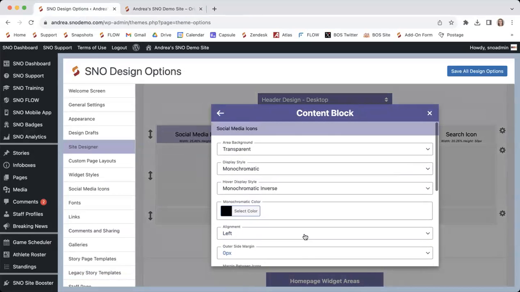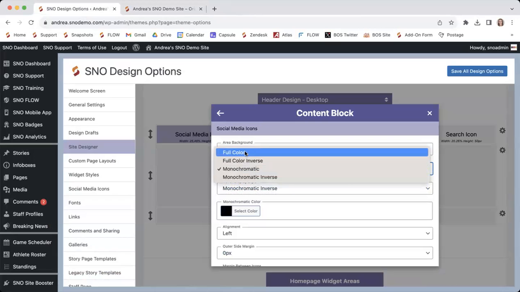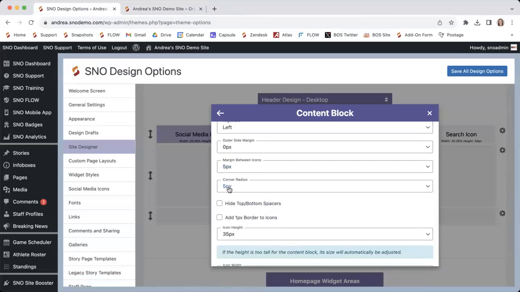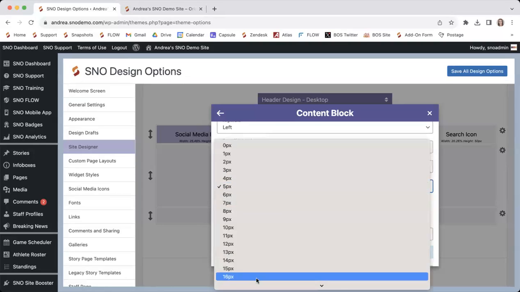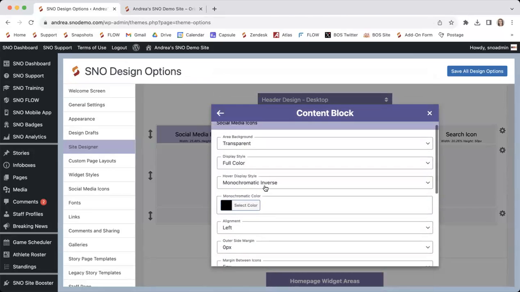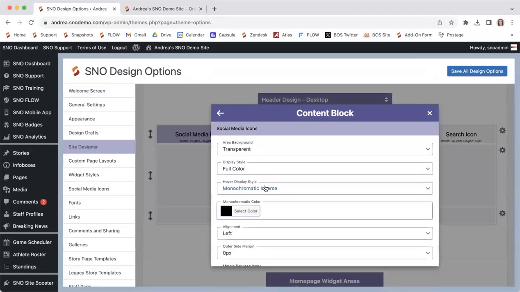So for instance, with my social media icons, maybe I want to change the display style. So maybe I want them to be full color instead of that monochromatic black color. Maybe I want to make them more rounded. So I have this corner radius option. I can bump that up. And lastly, maybe I want to make them a little bit larger. So I can come in here and I can adjust the icon height and the icon width. And I have a lot of other things that I can adjust in here as well, but those are just a few changes I'll make to update the appearance of the social media icons.